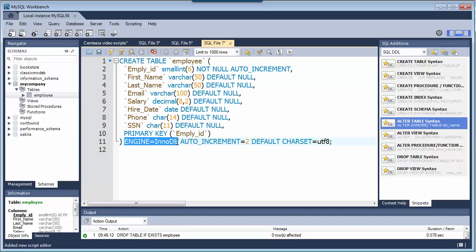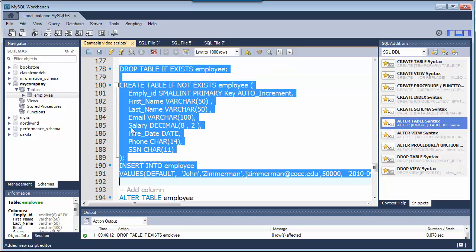Notice also they'll put in the engine equal InnoDB, auto increment equal 2, and the default character set is UTF-8. In our script, we didn't actually do that, but it's grabbing these default values from our server settings. So the issue becomes, why alter the table when I can just have MySQL generate the create table script, drop the table, make my changes in this script, and then rerun it? Well, actually you can, unless your table already has employees in it.